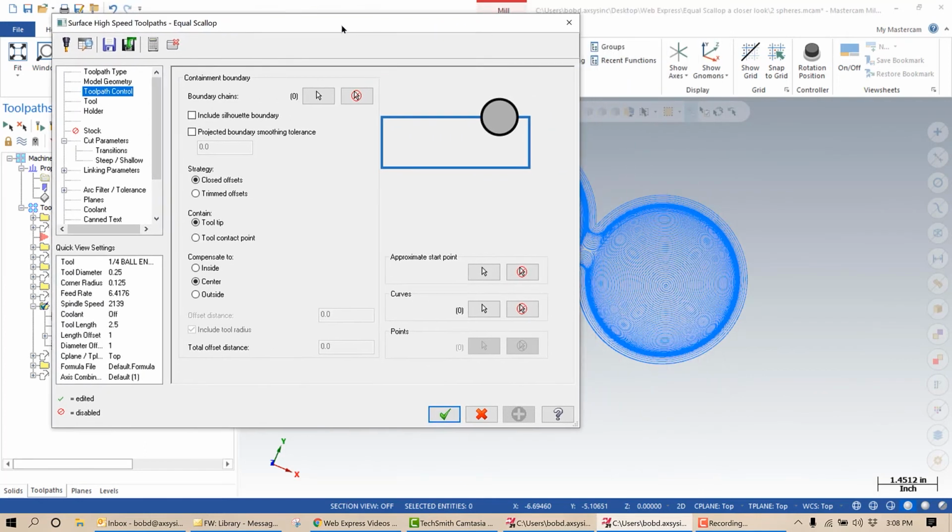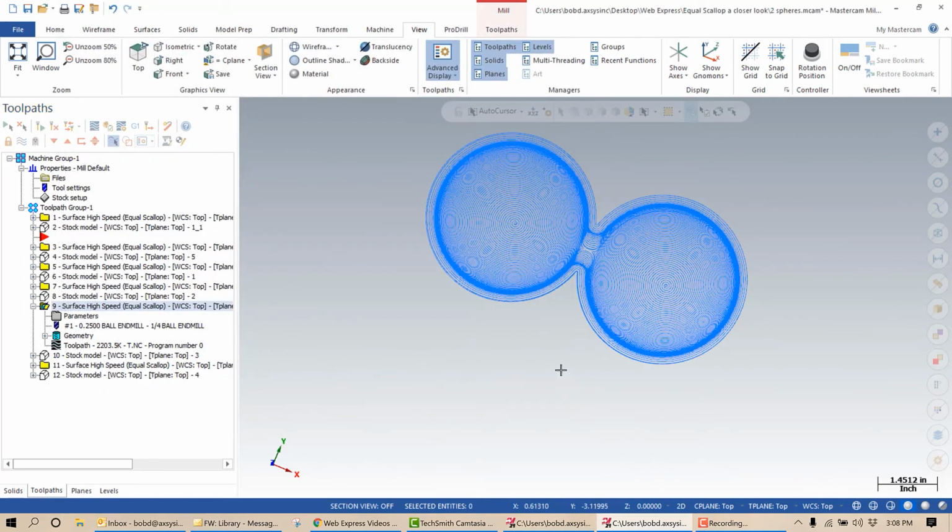With the part that we did before, trimmed offset seemed to work the best, to where it calculated the toolpath to infinity and then trimmed it off based on my geometry. Well, this time that didn't work so well. So I'm going to change it to closed offsets, recalculate the toolpath, and I get this result. This result is a much better result.